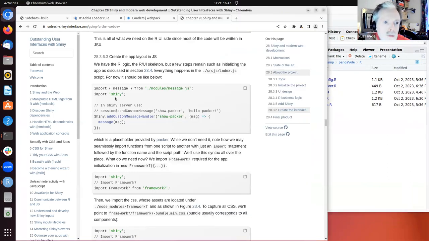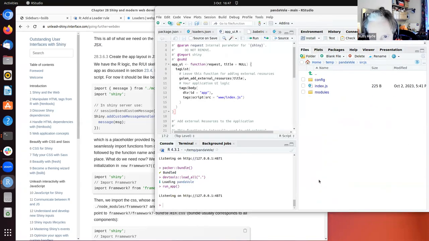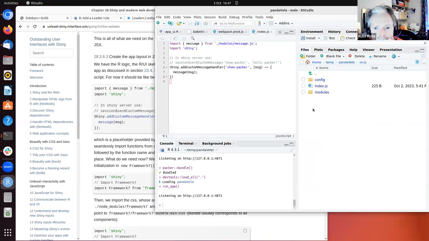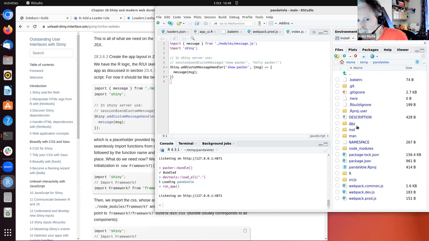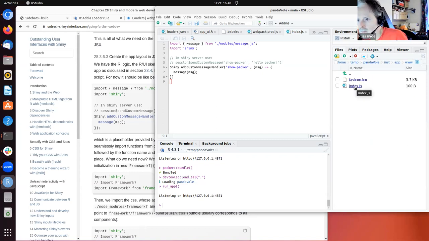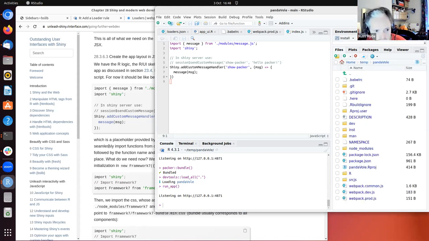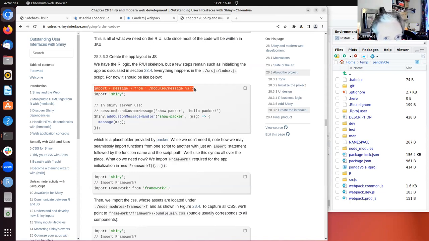So in source.js, is it index.js? This is the file, the entry point really, for bundling the code. Any code that's written in index.js or referred to will get bundled up and put into the bundled version of the same thing. So at the moment, all it does is print a message to the console, I think. For now, it should be like that, which is a placeholder provided by Packer.